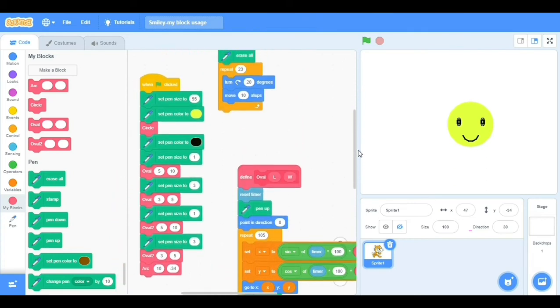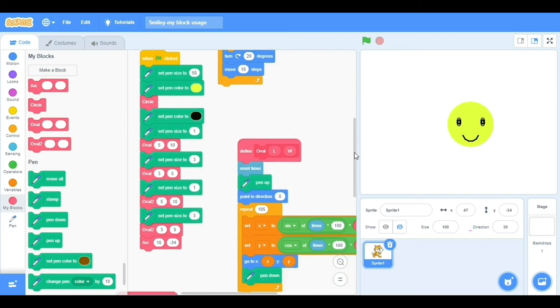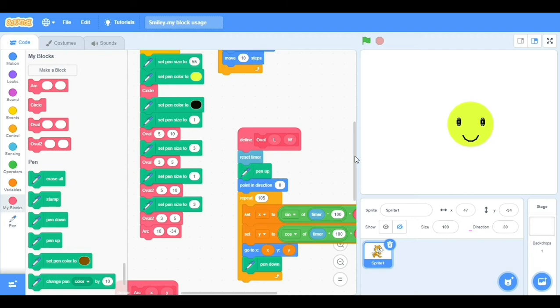I want to draw the smiley circle in yellow color, so I have added this light yellow here. Set pen size to 55 and I have added the light yellow. Then I have called the circle block. Once the circle is ready, I have changed the color of the pen to black and the pen size to 1. And now it is our turn to draw the eyes for the smiley.